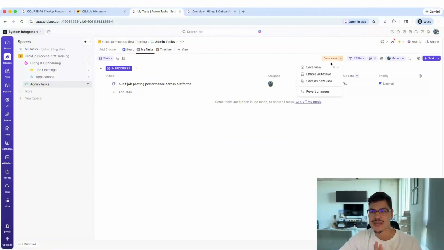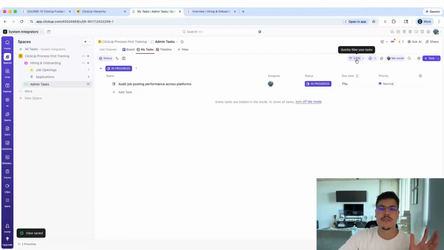So whenever you're updating this, just make sure you click the save button, or you can also enable autosave this time. This way, every time you're changing something in the view, it also applies to everyone else in the account. Perfect. So now we have my tasks view over here. Whatever filters we applied, right? It can be different for your use case.